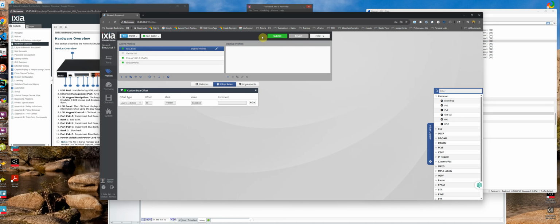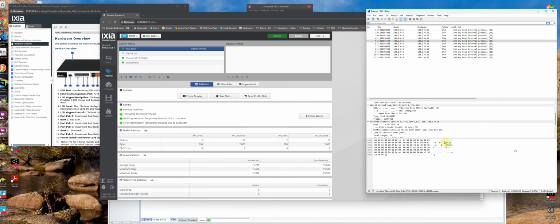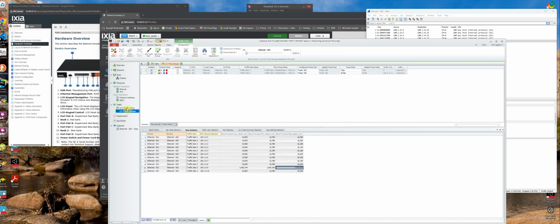So when I enable this profile here, I'm going to hit submit, and now I can grab the statistics here, and I can see that I'm currently getting 2 packets per second here. So this is exactly this filter here, or this first traffic item that I created specifically that has that payload for it.